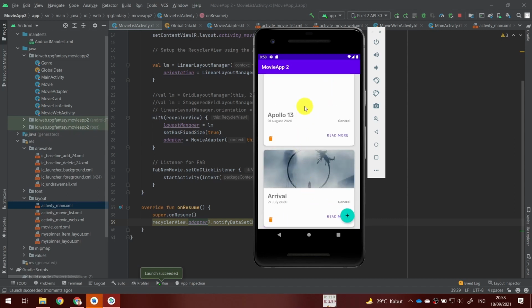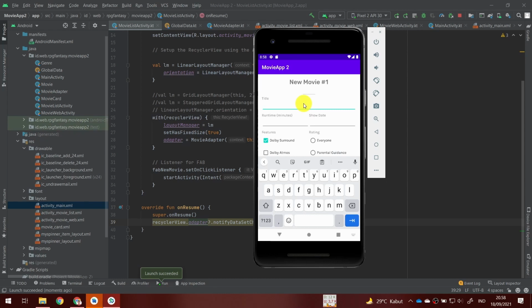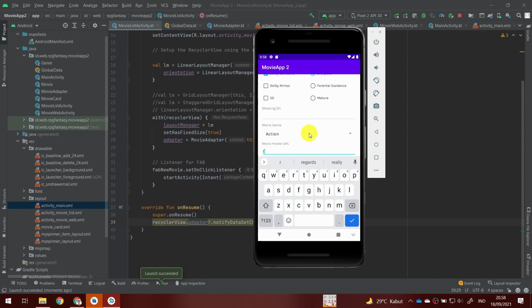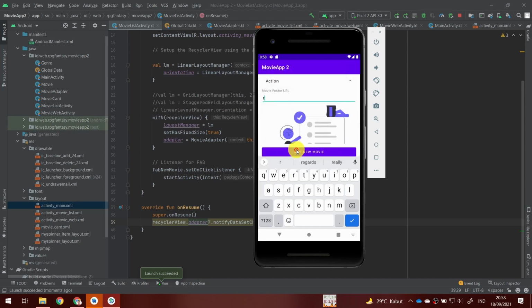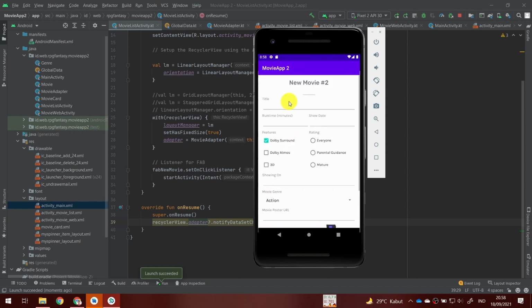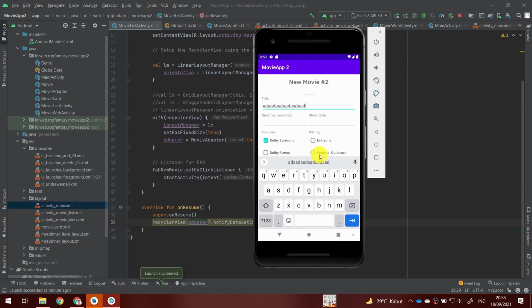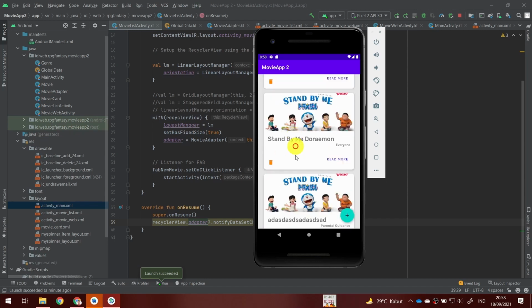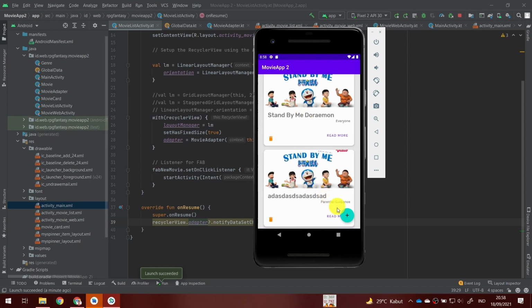Okay, my data should not be there. I will enter my Stand By Me M1 first. Rating is everyone. The URL. Oops. Yeah, the URL is over here. Add new movie over there. Now I will add another movie with the same image. Add new movie and yes, it's over there.